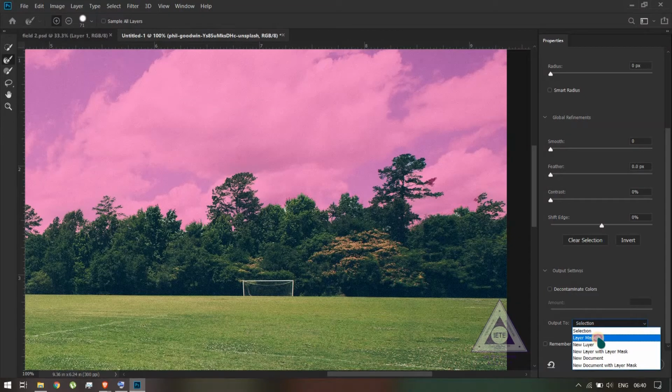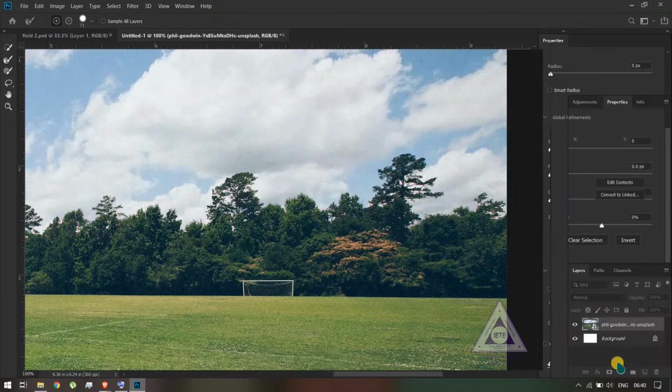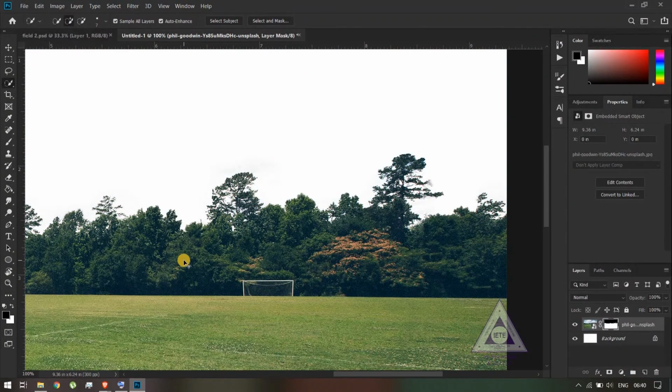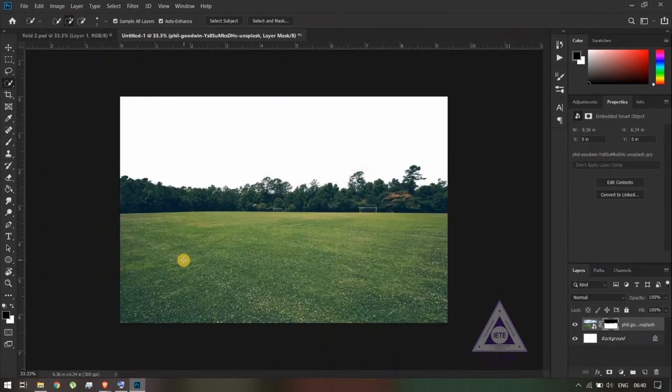I'll select layer mask from the output option and click OK. As you can see, the sky was removed and what we are left with is the ground. Now we'll be adding the sky.